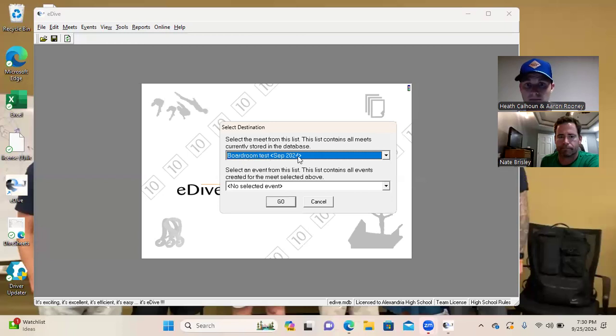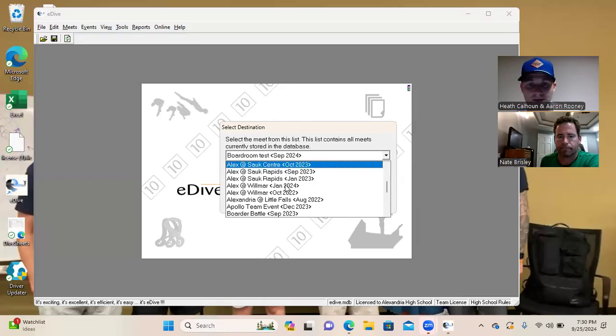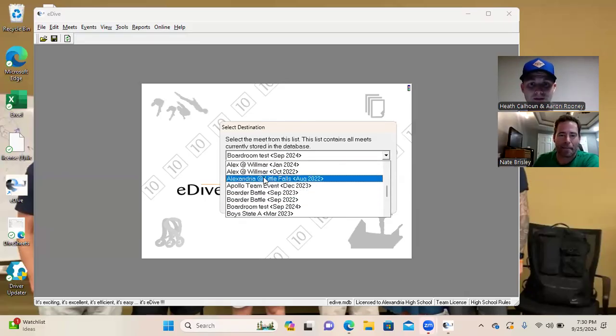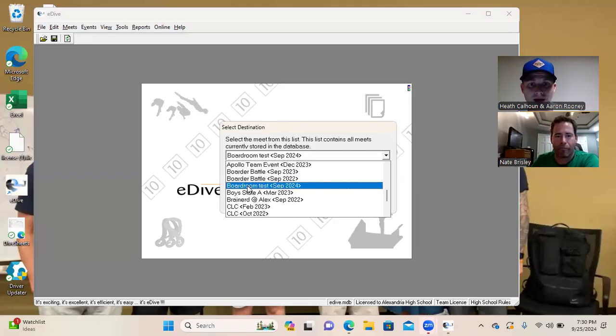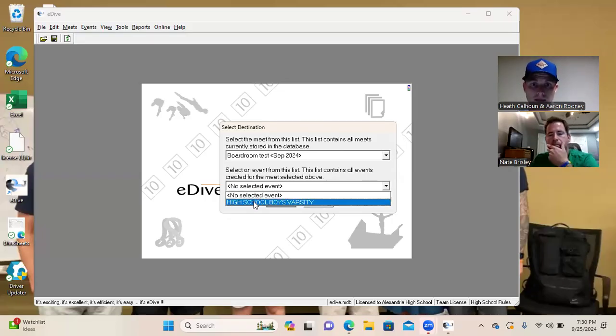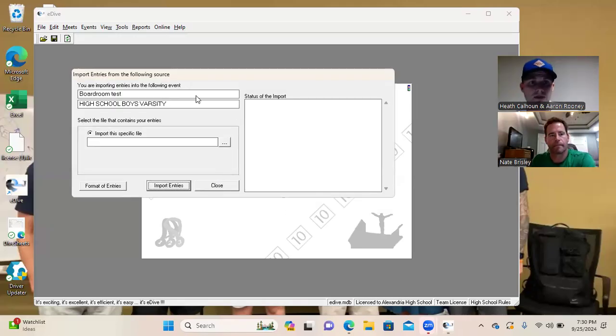So there's our meet. You can see I have a bunch of different meets in there. I probably should clear some of this out so I don't stumble and put somebody in the wrong meet. But you have to pay attention. We're doing our boardroom test meet, and you need to select the event for what entries you're submitting. That's our high school boys varsity. We already set that up. It's a 6-dive meet, 1 forward voluntary requirement with 5 optionals.